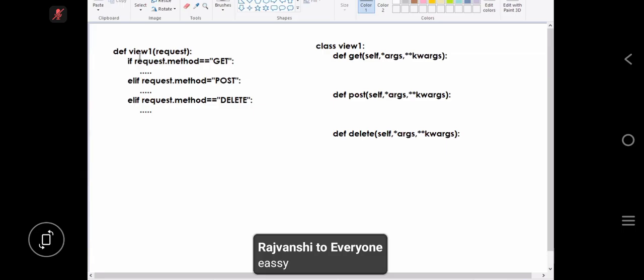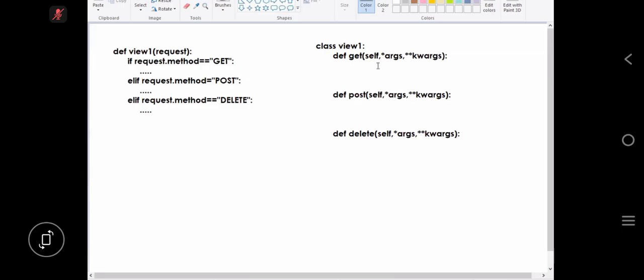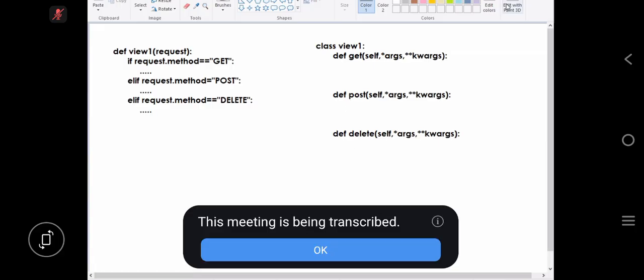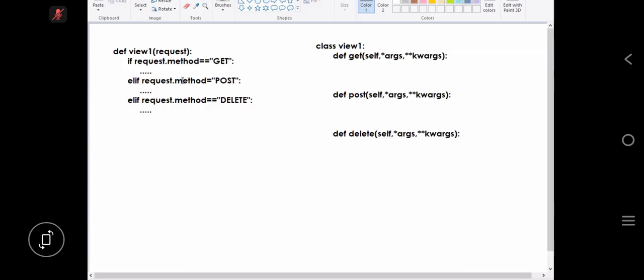Here there is no separation, everything is combined in one view function. But here each request method is separated with individual methods. Each request method is handled by using different methods, whereas here all the request methods are handled by using one function. So there is a clear separation for each and every request method.